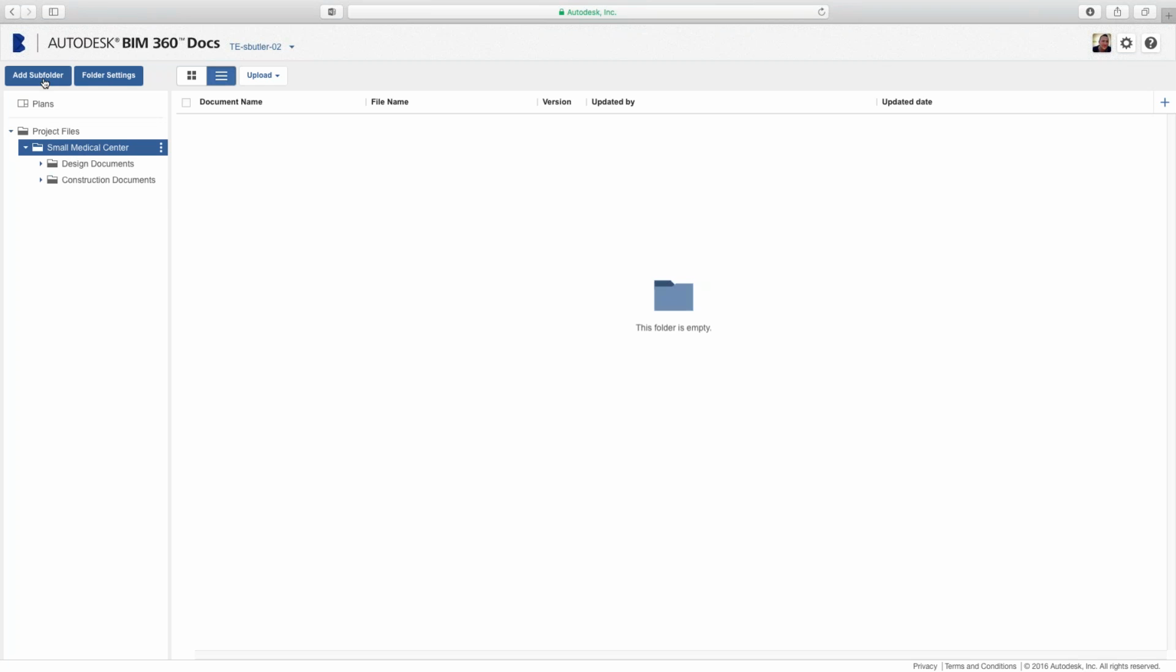So as an example, I'm going to go ahead and add a quick subfolder, and I'm going to just very quickly say, we'll just say O and M. So we've got our owner and operator information. Now let's say as an example, we wanted this folder structure to only be accessible to certain users.